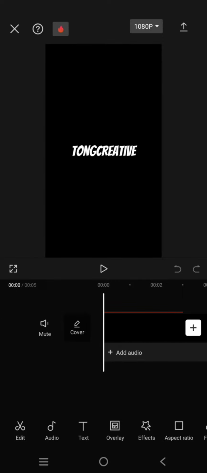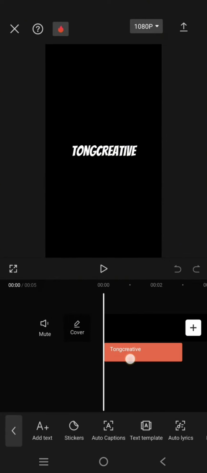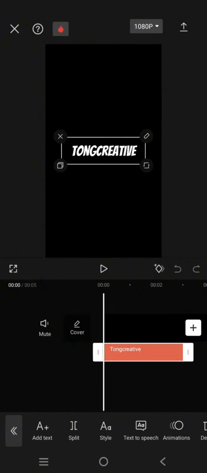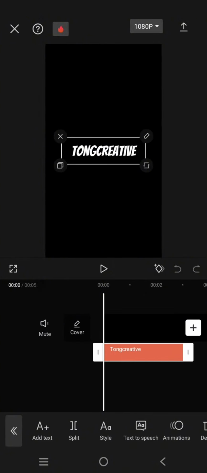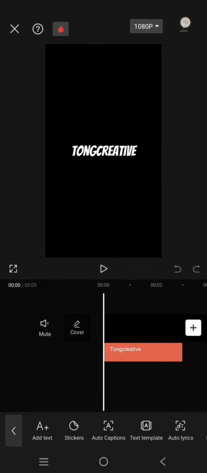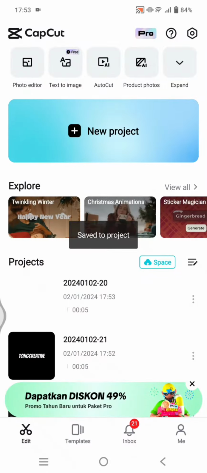On today's tutorial, I'm gonna show you how you can create a water reflection effect for your logo in CapCut. So first, what you need to do is add the text of your logo. For example, I'm going to just write this channel's name and then export this video and open it in a new project.